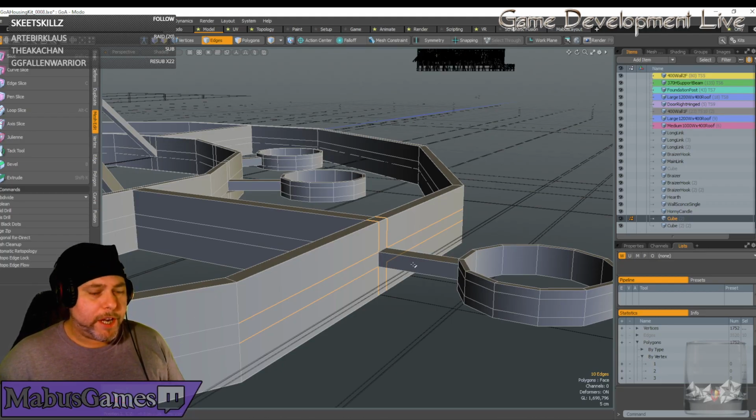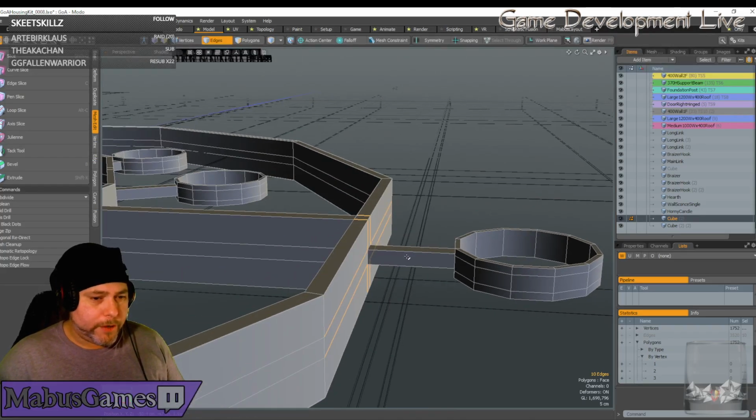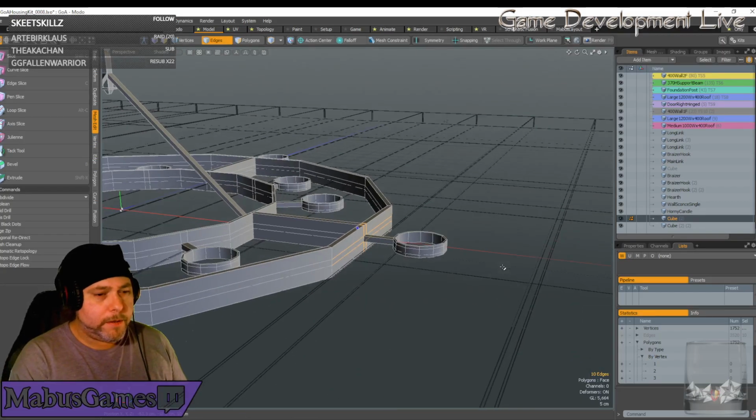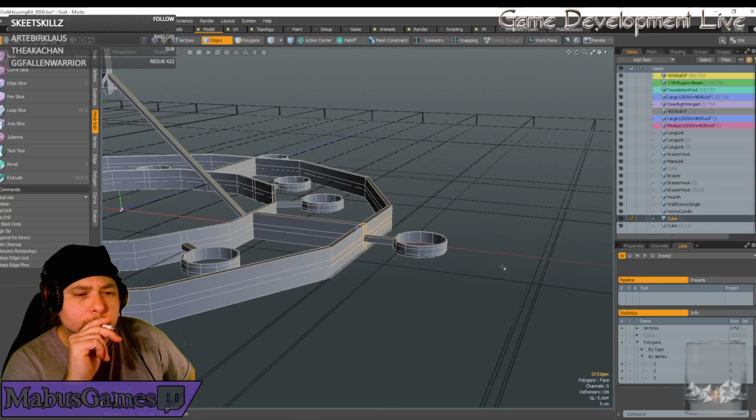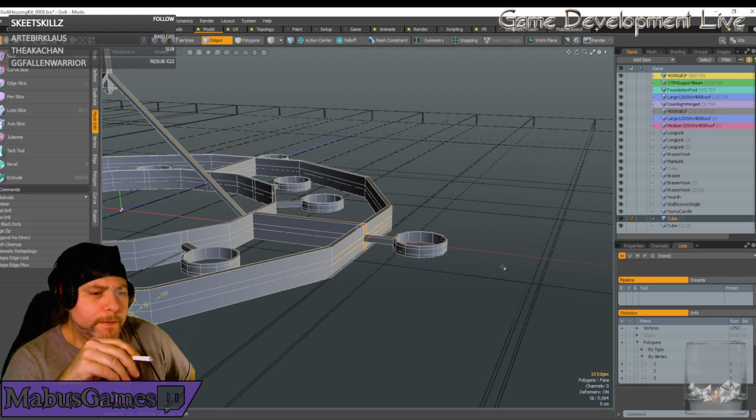But I would just disconnect this as well. So this will just be an individual piece. This will be an individual piece. That'll be an individual piece. Yeah. Absolutely correct. However, what you do is you create edge loops that go either side of the connection. Right. Vertically or horizontally, or both.